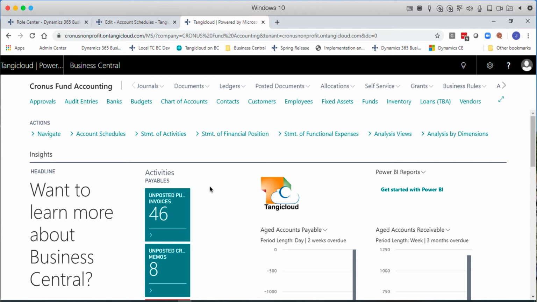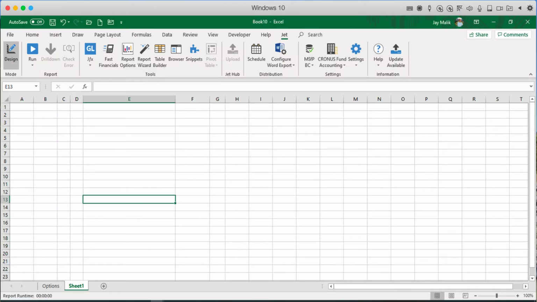So to illustrate this, I'm going to switch over to our Microsoft Excel here and show you how JET Reports works. So the main thing JET does once it's installed, it creates a new ribbon in your Microsoft Excel with many options on what you can do here. So I'm going to start by showing you there's several wizards here that you can use to build reports in the system, or you can build them ground up and build them in many flexible ways.